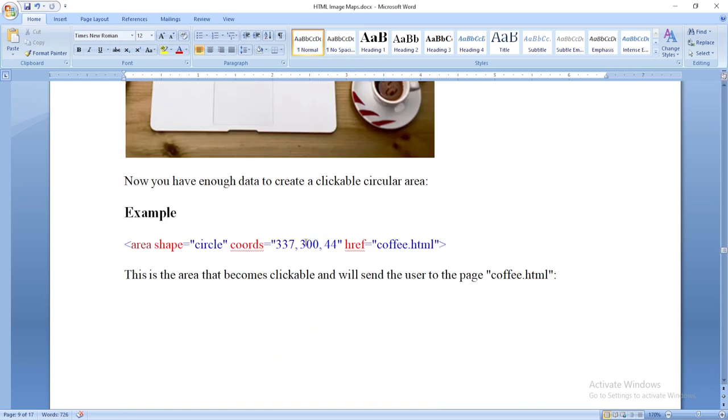Let me show you something here. Now you have enough data to create a clickable area for the circular area. The area of the circle will take what? The shape attribute, along with what? Along with the circle value.